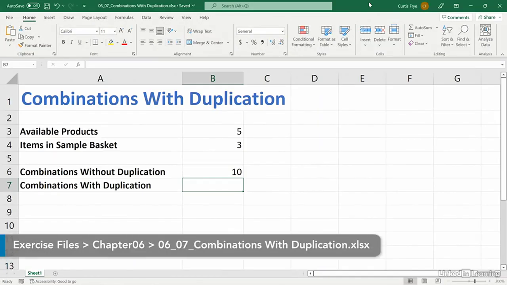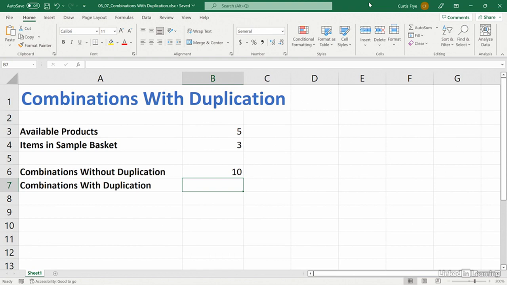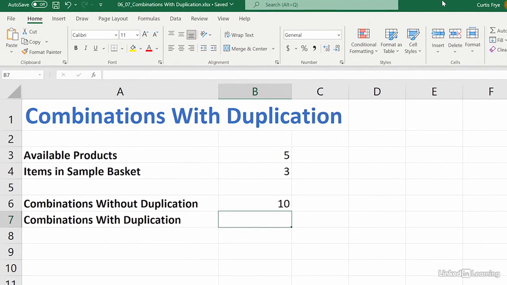I have switched over to this movie's Excel sample file. It is 0607 Combinations with Duplication, and you can find it in the Chapter 6 folder of the Exercise Files collection. I have also left the calculation from combinations without duplication from the previous movie for comparison. As before, I have the number of available products in cell B3 and the number of items in the sample basket, in other words, the number chosen, in B4.